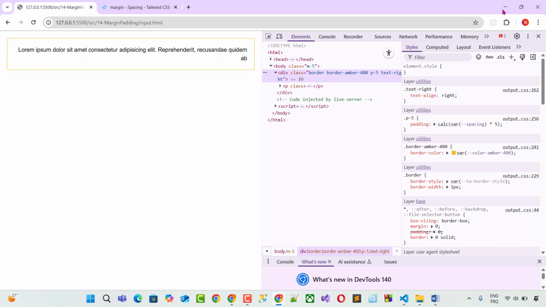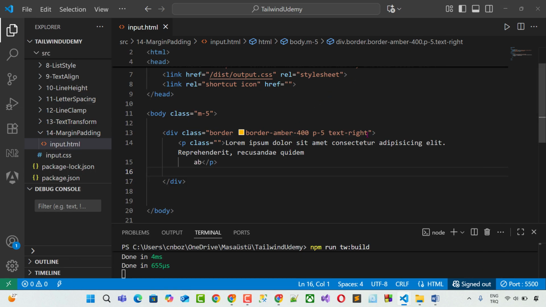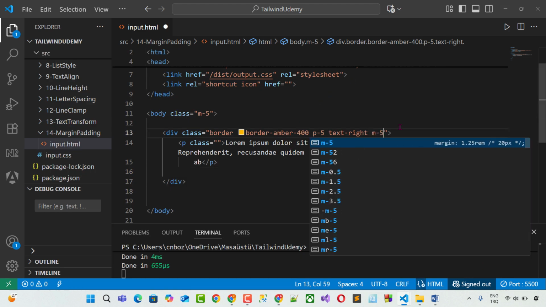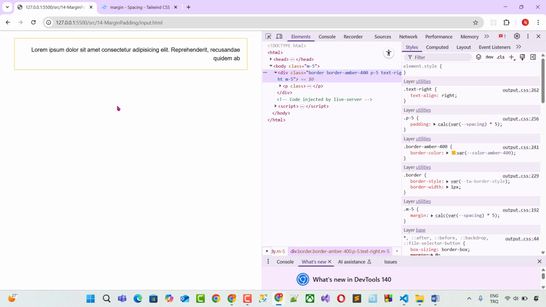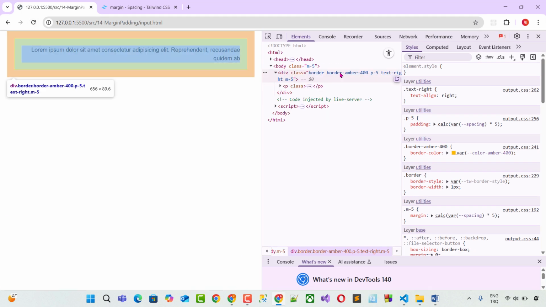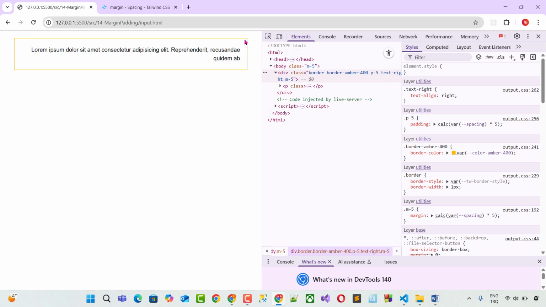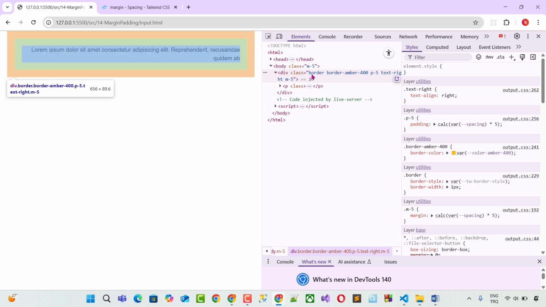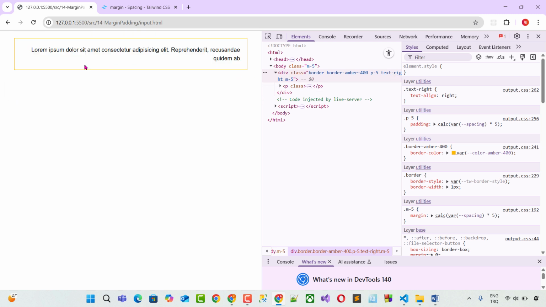If I give margin, for example, I say M5. I save it and refresh it. As you see, the orange one is the margin. It gives the space between elements. So it starts from the border and it continues until the next element. For example, if I give margin left, it starts from the border and it gives the space to the left. I hope you understand it.